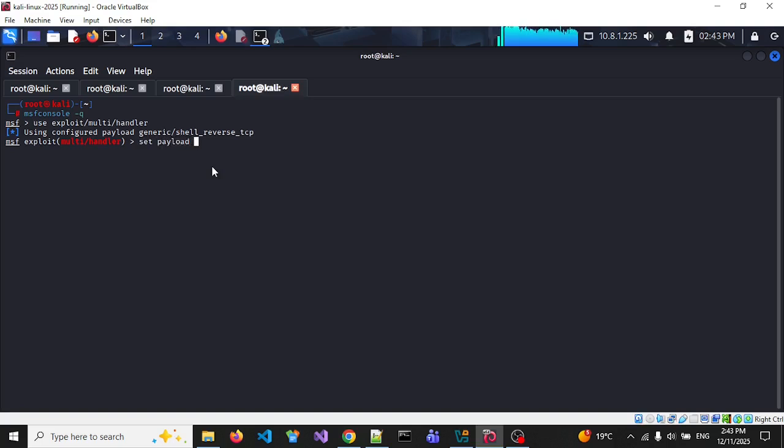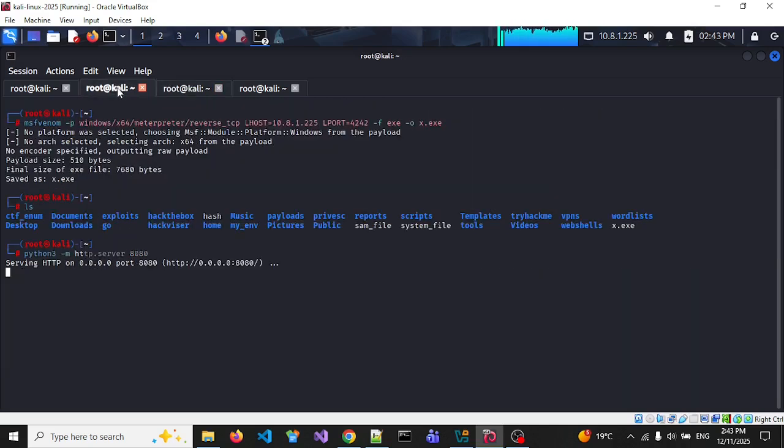to Windows and 64-bit, so we need 64 and Meterpreter and reverse underscore TCP. So that should be exactly the same as what we've got for the same here, Windows 64 Meterpreter reverse TCP. All these details need to be the same in this part.